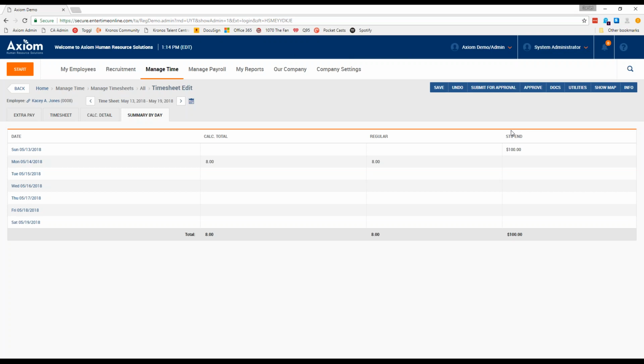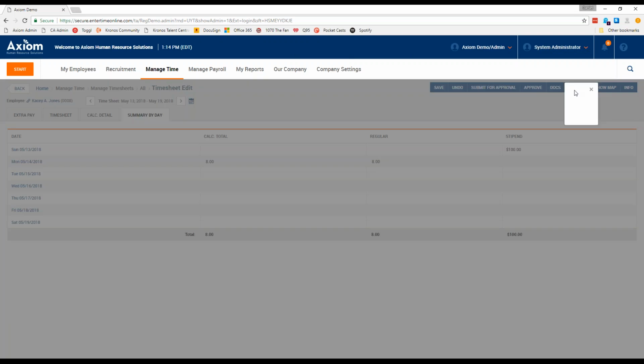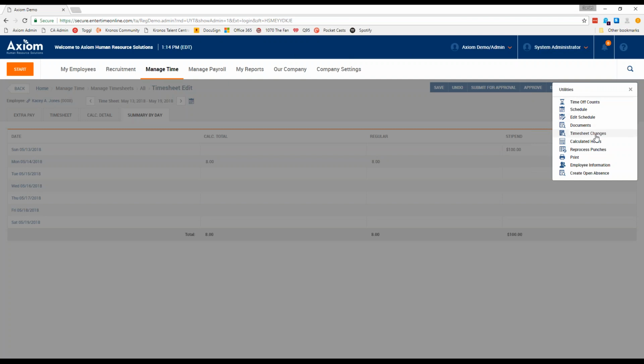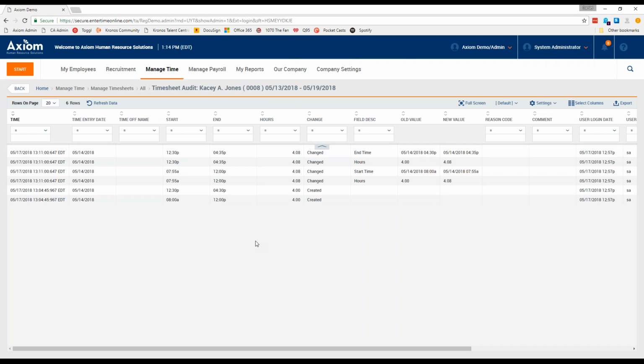Okay, so the last thing that I wanted to show in the timesheet itself is not here on the page. We actually have to click on this utilities button. And once it loads up here, we're going to take a look at timesheet changes. Basically, the timesheet changes report is an audit trail for this employee-specific timesheet. So it'll show here in the time entry date the actual day that's being changed for the employee. In this case, I was changing Monday the 14th, but when that change was being made was just a couple of minutes ago, today, the 17th.